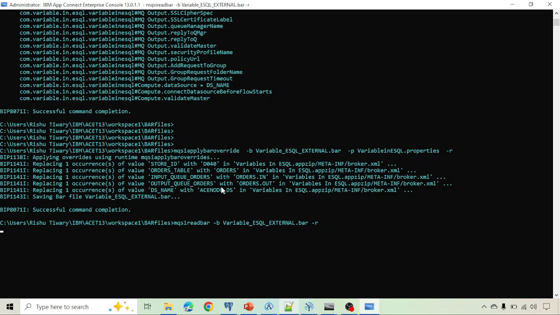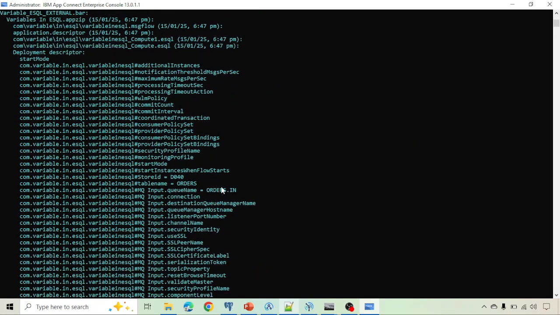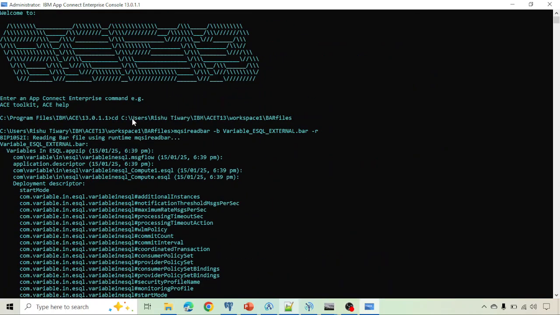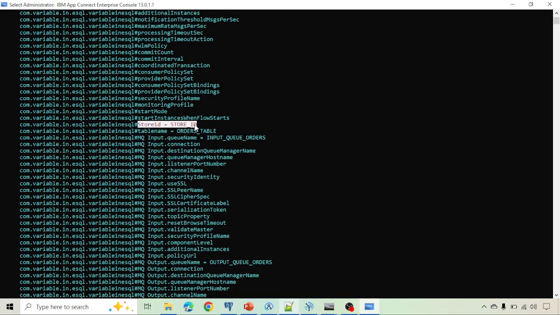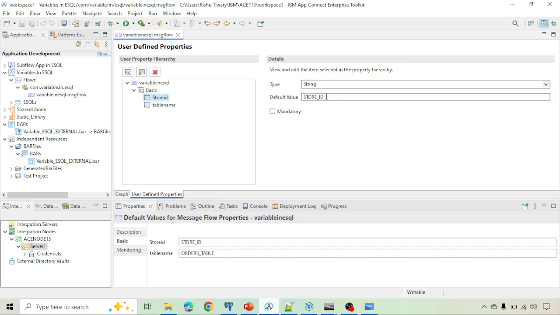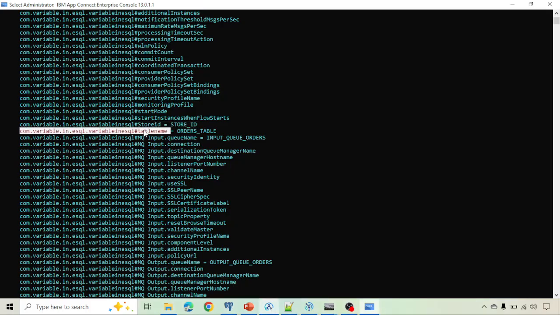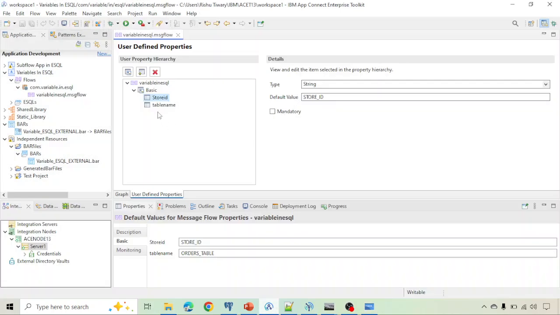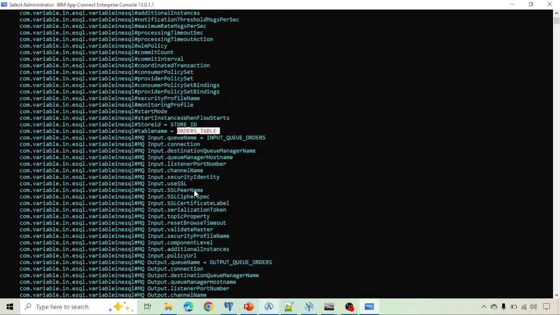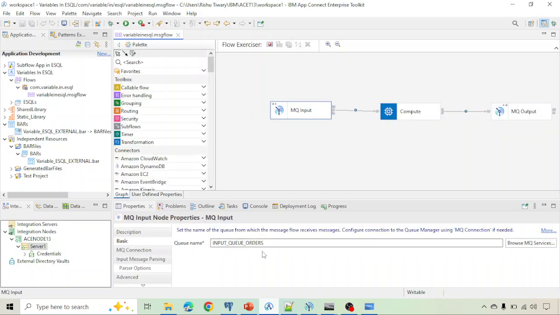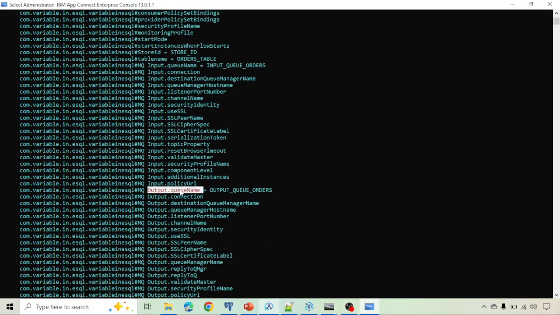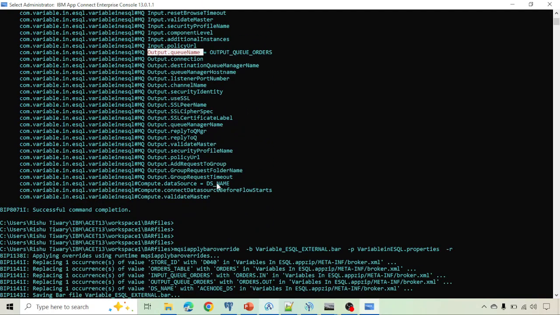If I again read the bar file, you can see what information is coming. Before applying the bar override, we have the store ID value assigned as store ID, the table name assigned with orders underscore table, the input queue assigned with the input queue orders, the output queue assigned with the output queue orders, and the data source name assigned with the data source name.